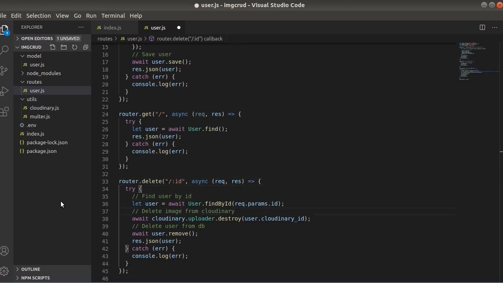And now we want to delete the image from Cloudinary. For that we will use cloudinary.uploader and then .destroy. Now destroy takes public ID, the Cloudinary public ID, and we have already stored that as Cloudinary ID into our database. So we will get it from user.cloudinary ID. So here we are removing image from Cloudinary. Here we are removing user from database, and then we are getting back the user which is deleted.